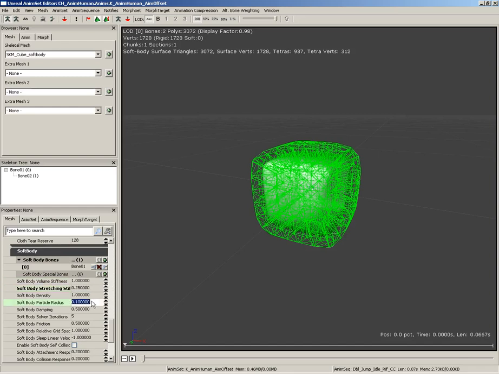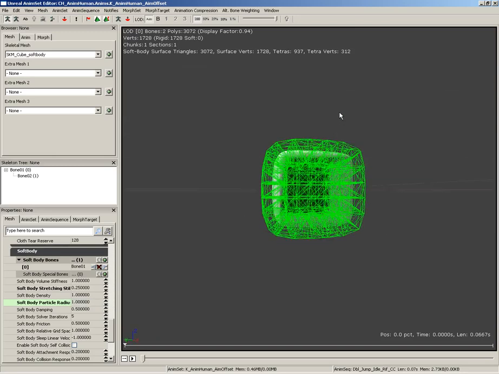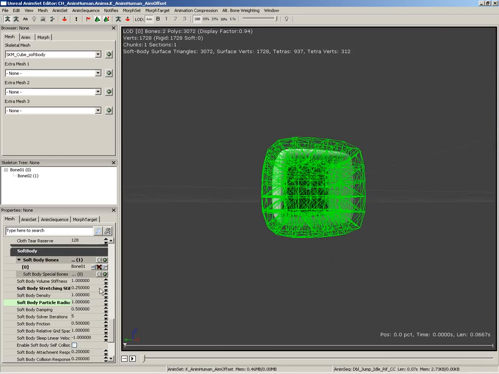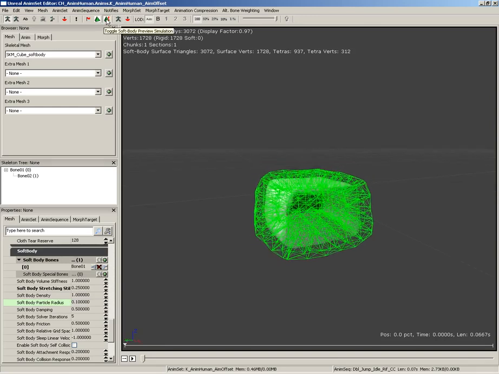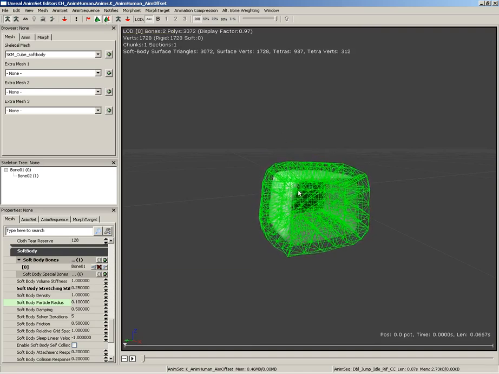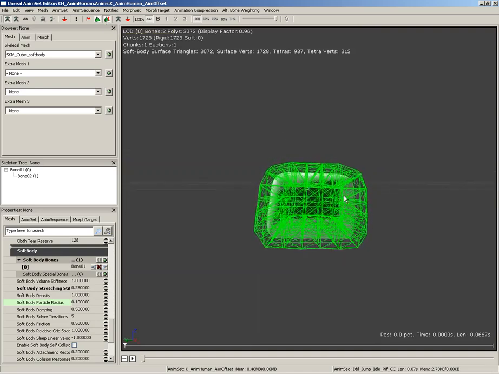Now, there's also a particle radius. By default, this is set to 0.1. If we crank this up really far, like to a value of 1, basically, we're setting a huge radius around each one of the points around this grid, which can cause our soft body to kind of float, so be aware of that. I'm going to leave this at 0.1 for now, and even with that, we can come up here to the very top, and we have Toggle Soft Body Preview Simulation, and you see that we've got some wobbliness taking place.